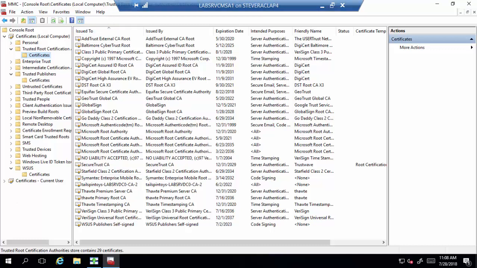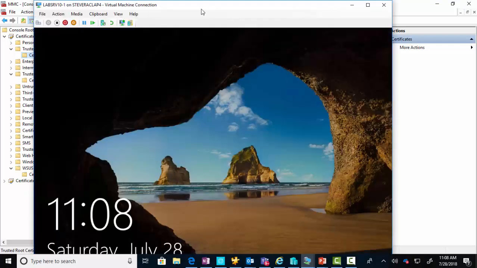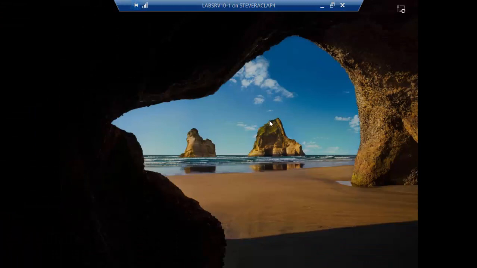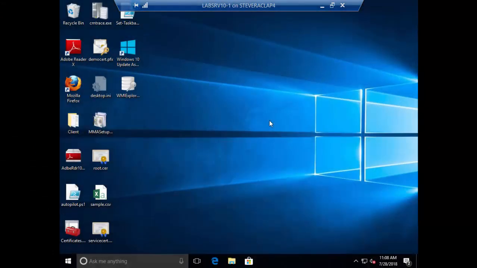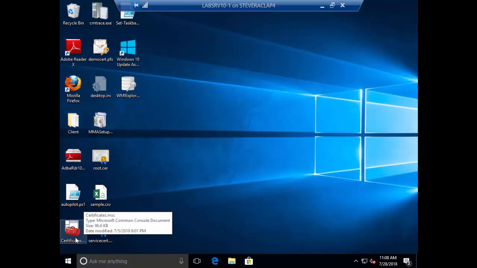Further, on the client, right? So on my client, I need that cert as well. So I'm just going to log into my test client. And in my case, I've actually done this manually because I just have one client and it's not a big deal. In a production environment, doing this manually is not desirable, right? And so you can use ConfigMgr to deploy the cert.